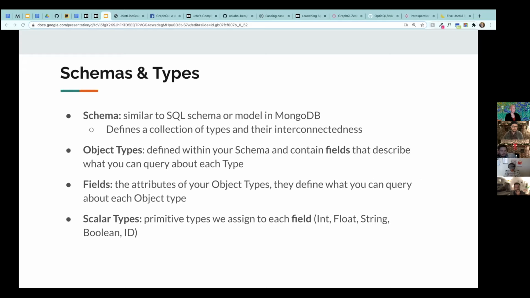So let's start with talking about schemas and types. Schemas are similar to a schema in SQL or a model in MongoDB. It defines a collection of types and their interrelationships and how they're connected. It's where you define what you want to query and what you can expect to get back from your service. It's made up mainly of object types, and these are defined within your schema and contain fields that describe what you can query about each type.